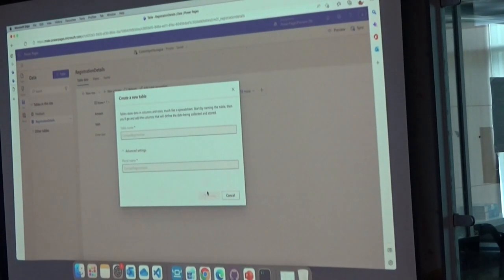So in the Power Apps platform, there is something called Dataverse. You can imagine Dataverse as a kind of data universe. I mean, that's why it's called Dataverse, right? That's how our Power Platform manages all the data that we have.